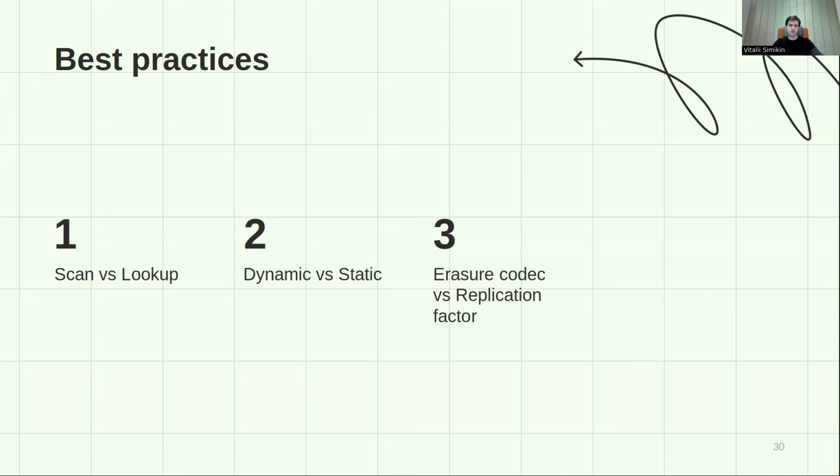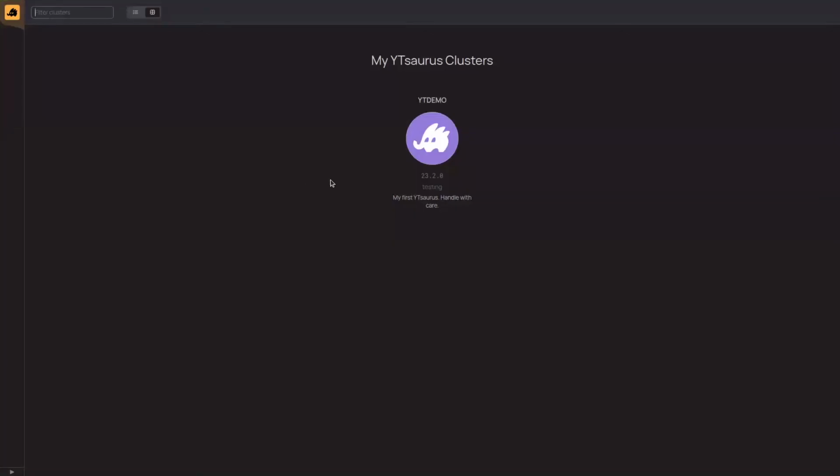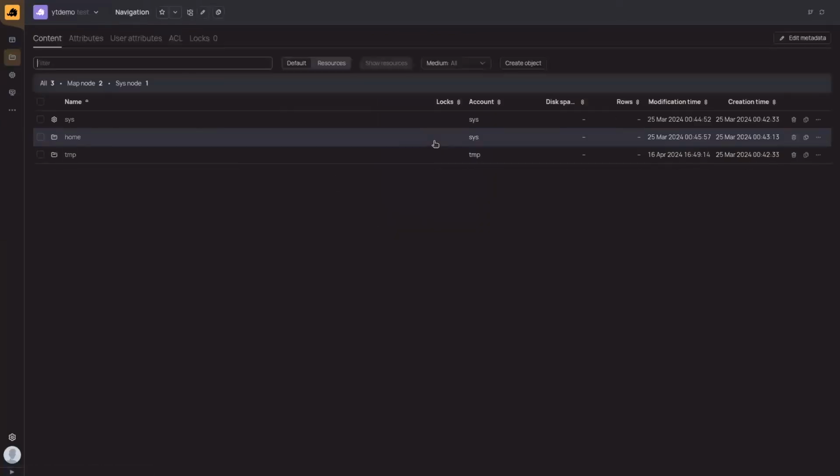Now, let's see some hands-on examples of working with CHYT. Let's go to the YTsaurus UI. We already have a cluster named itdemo. Let's open it. We can see the Cypress navigation screen. We can view both the folder contents, dive into the multi-level directories, and the table contents.